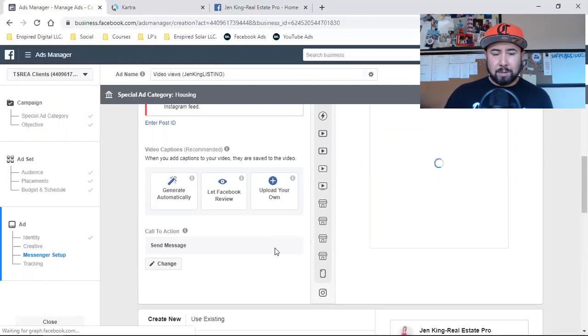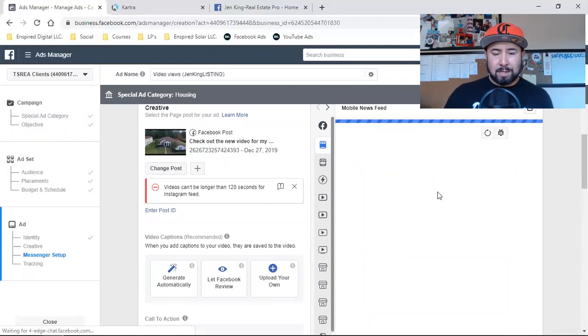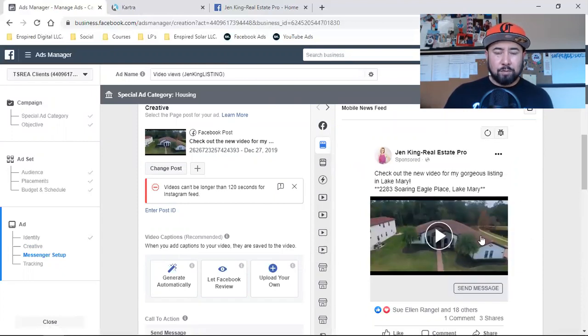I was saying a lot of people will run a video view ad thinking that they're going to capture leads from it. And that's not going to happen. So again, make sure you stay to the end of the video, man.